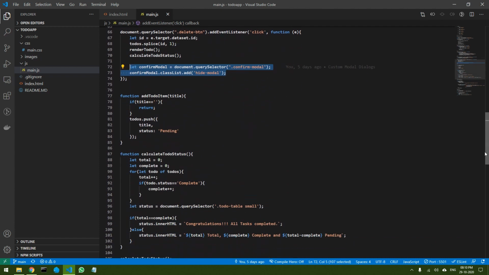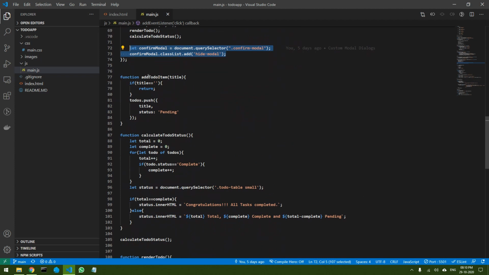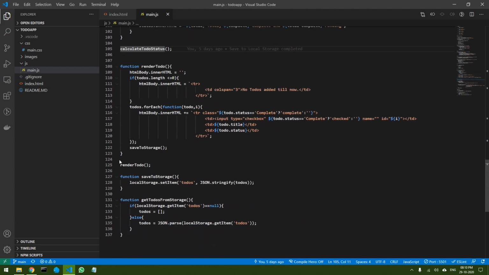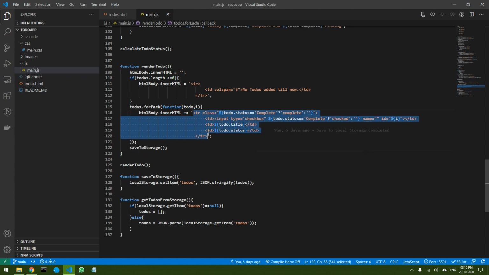And you can see the functions that do it. addTodoItem has a validation whether it is empty or not. If it is not empty, then it does a simple push. If you go down, there is a calculateTodoStatus function, which is just finding out how many are complete and how many are pending. Then renderTodo is going through all the elements in the todos and generating the HTML for that. And because we are using local storage, I have created this function so whenever you do a new render, you immediately save it to the storage.